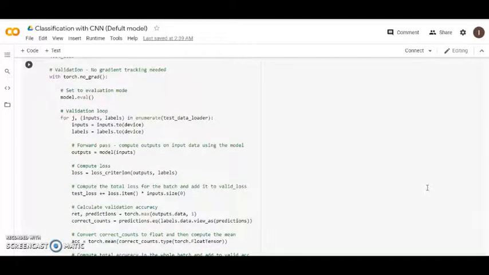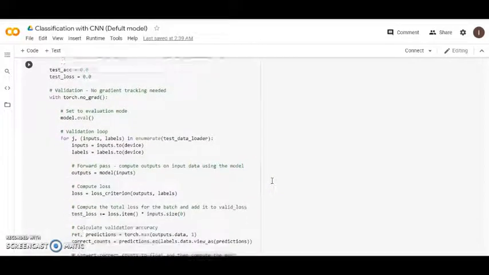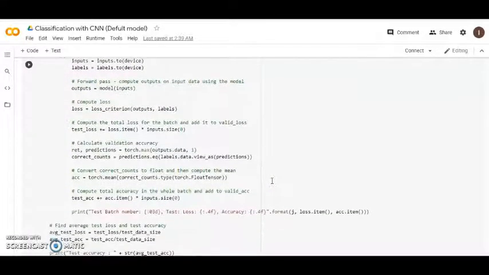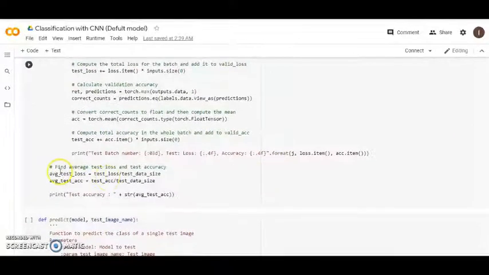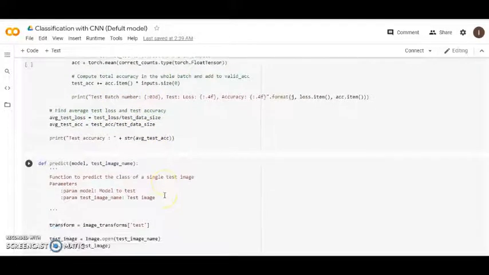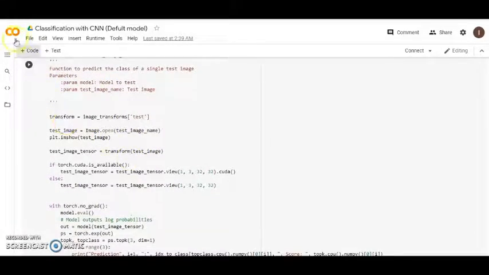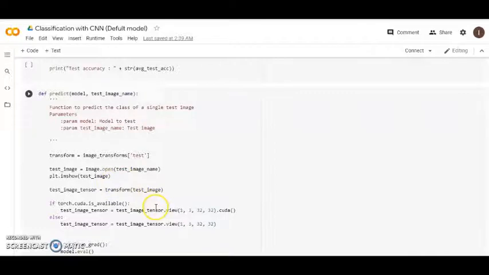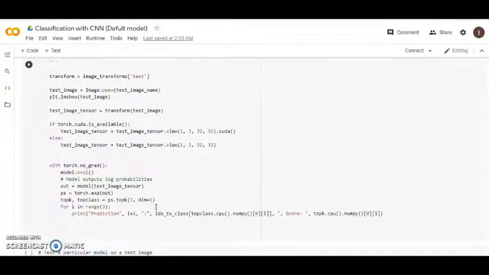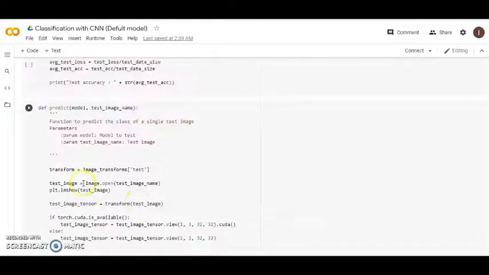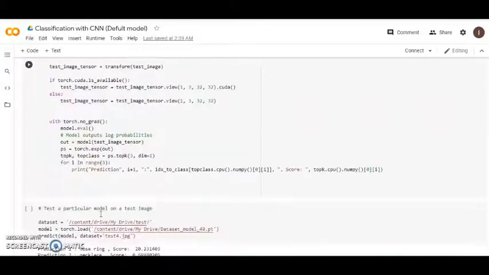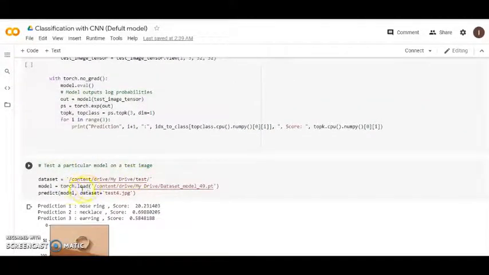So here we are doing the same thing. Last thing, we find the average test loss for the test. Here we are predicting the class of a single test image. We'll be using this in here, where we can test a single image.